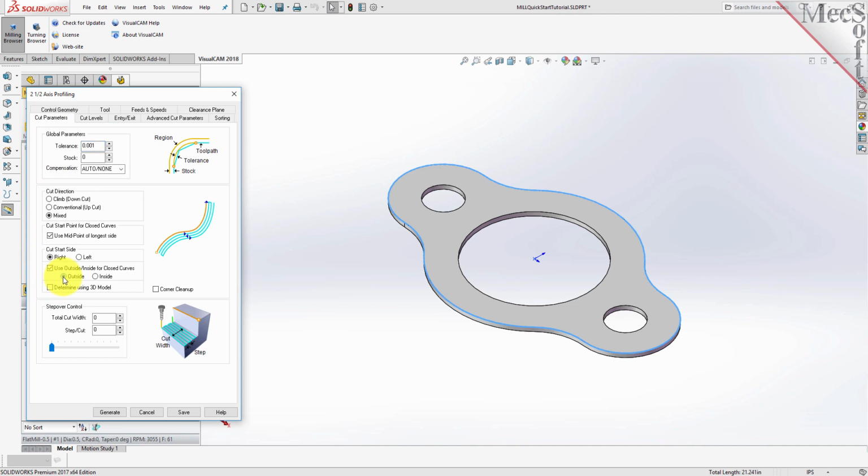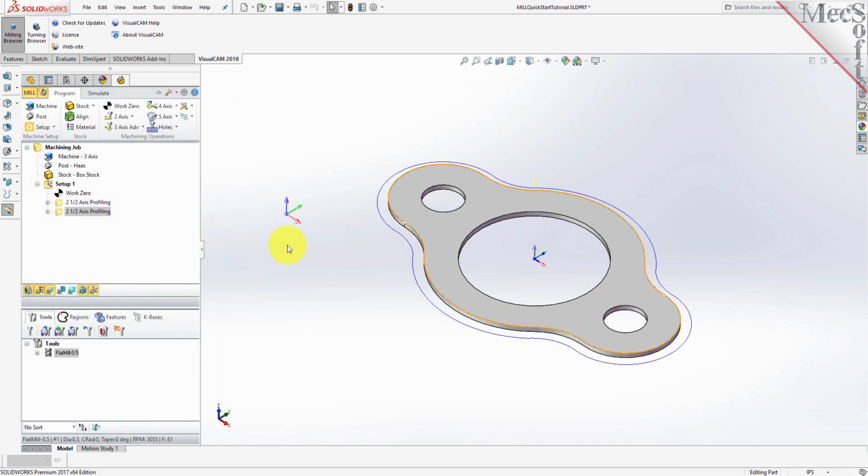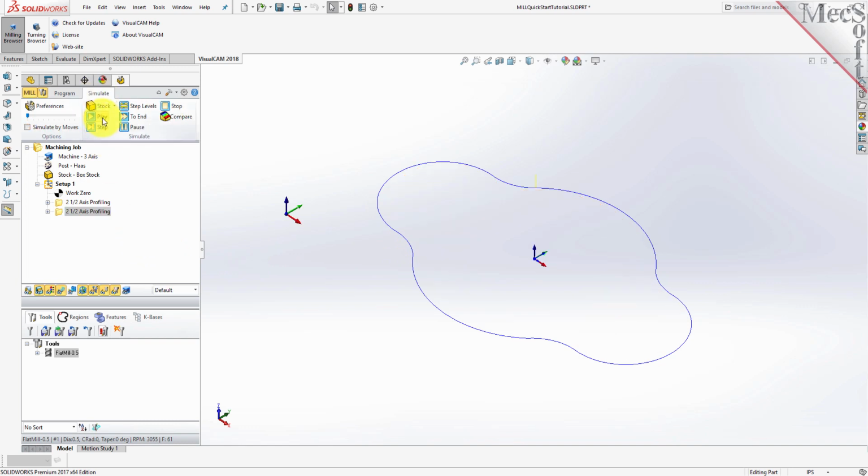We'll accept all of the remaining parameters and then pick Generate. The new 2 1/2 axis profile toolpath is generated and displayed on the graphic screen. Now, we'll select the new 2 1/2 axis profiling operation, select the Simulate tab, and then pick Play.